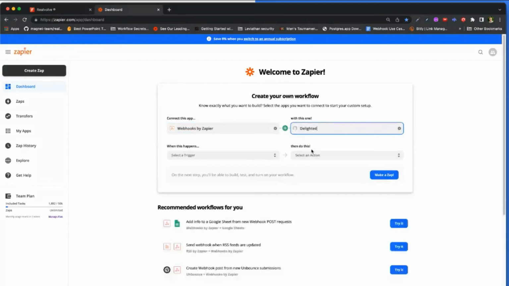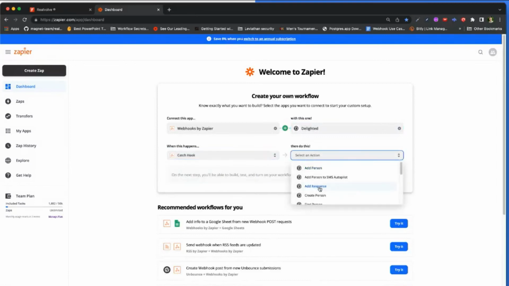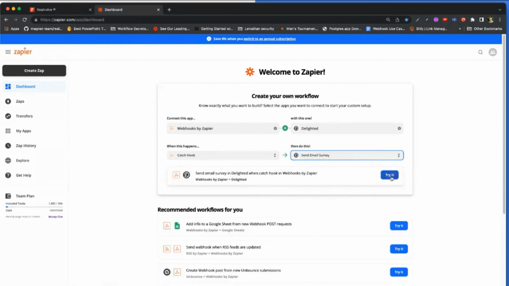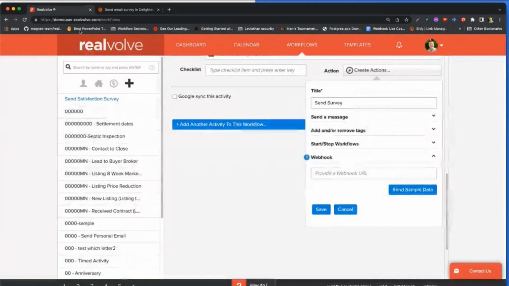Choose Delighted. Okay, and it says, based off of these two apps, when this happens, in this case, catch hook, I want to do this. I want to send an email survey, and I click on try it. So whenever I do that, now it's creating that trigger and that action elements, and it's going to say, hey, he wants to catch a hook. I got to give him a hook. So here's that hook. I just click on copy here.